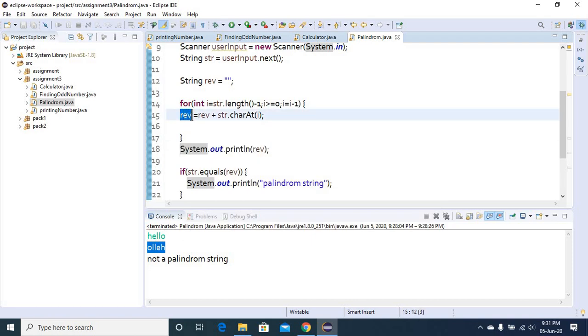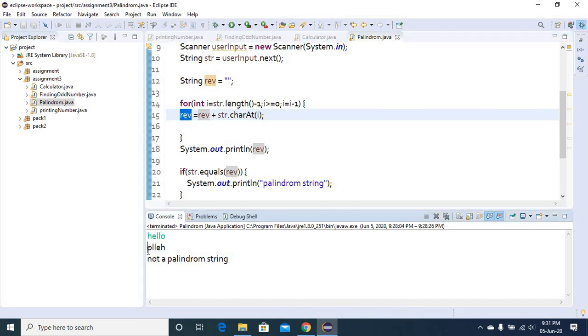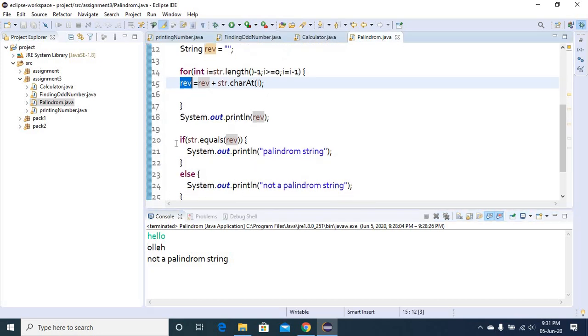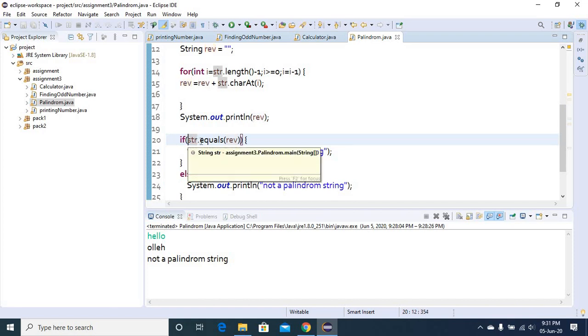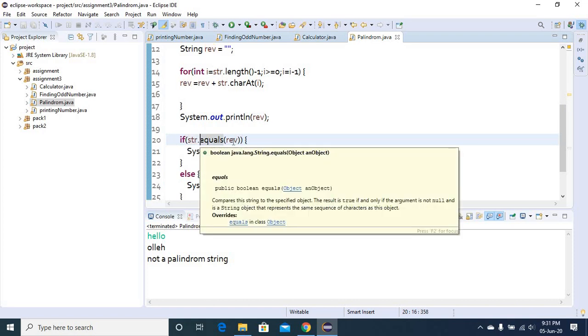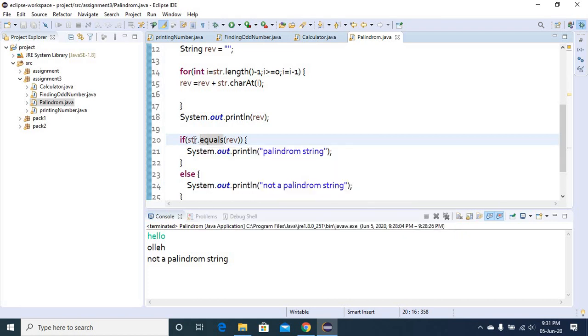What if the value is coming from here? It will print it here. So we can see the value is OLLEH. Then to compare the rev with the str, we are using the if else statement. We can see here, in the if, what we are asking for is str dot equals rev. If the str is equal to the rev, it will be a palindrome.